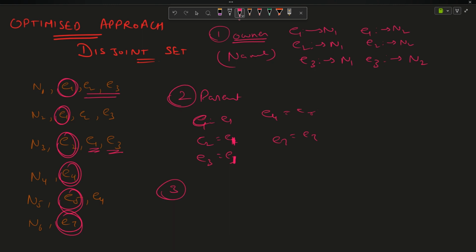E4's parent will be E4, that is the same. E4's parent will be the parent of E5 also. E5 is the parent of itself, and now E4's parent will be the parent of E5, that is E4's parent will also become E5, and E7's parent will remain E7 only, right? So in the third step, I will just change. You must have seen what I have changed here, right?